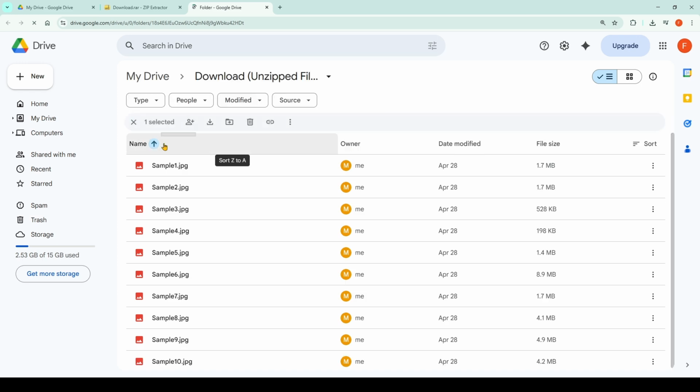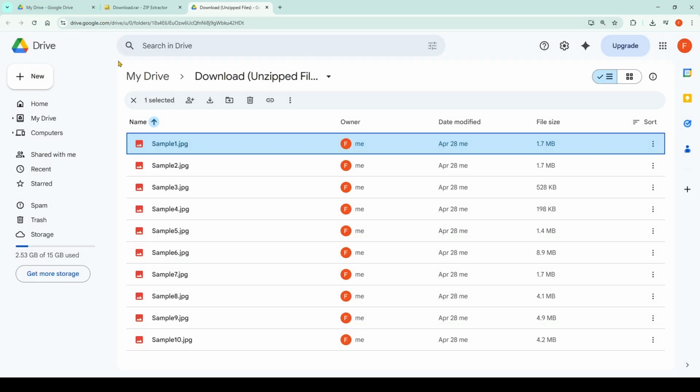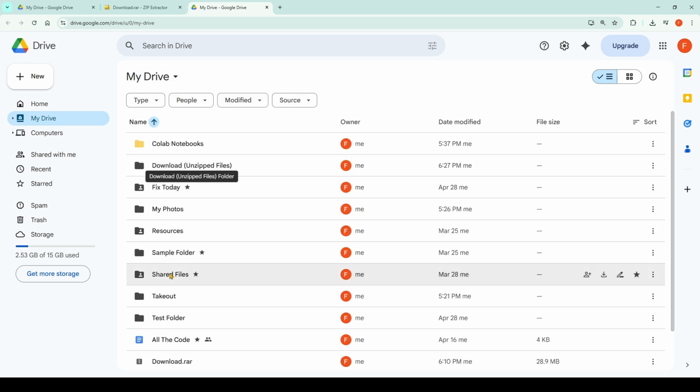Finally, if you no longer need the original RAR file, right-click on it and select Move to Trash to free up storage space in your drive. And that's it for this tutorial.